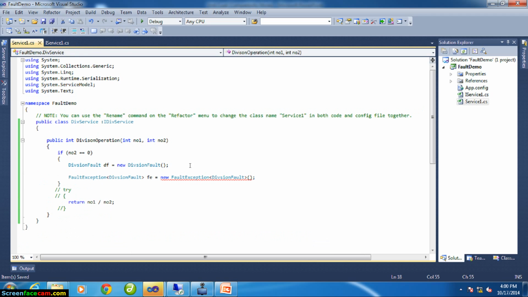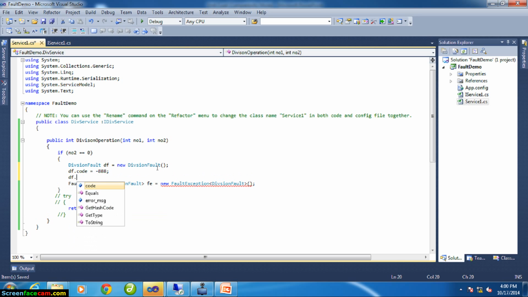Okay, done. Now initialize the members of df. df dot error code, that is the error code. Define your own code that you can keep track of on the client side. -888, let's say it's a code, it's an integer, so let us remove the brackets. df dot message, which message do you want to display? That is divide by 0. That is done.